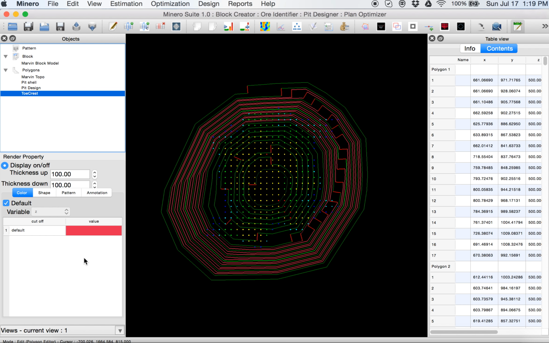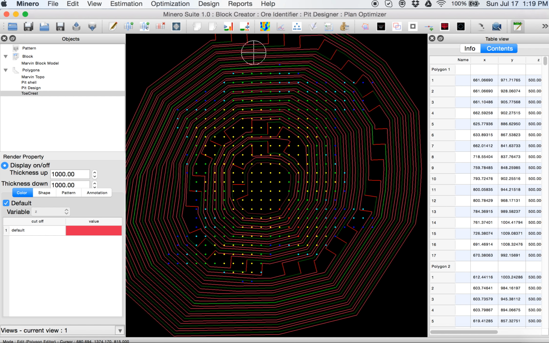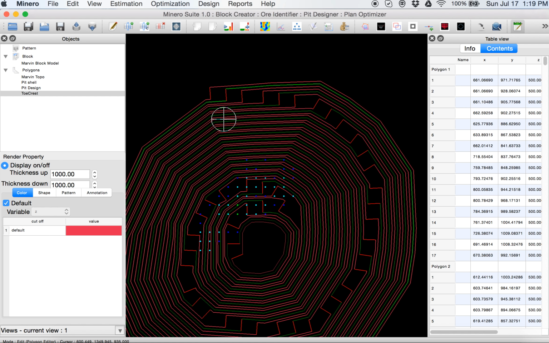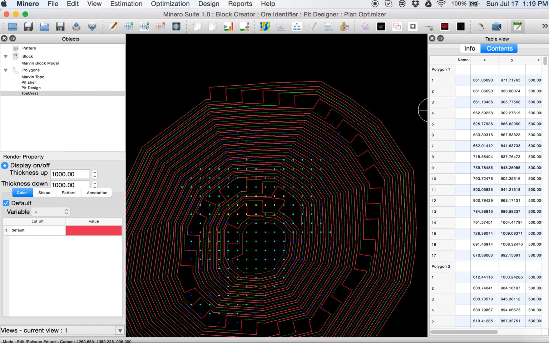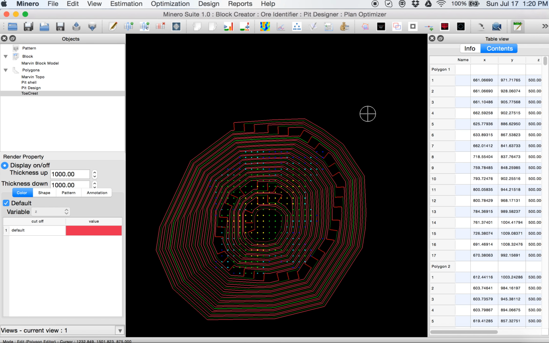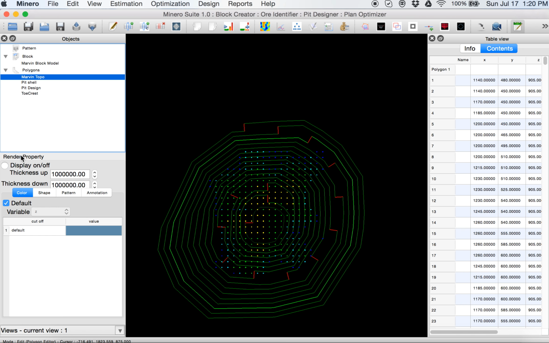Can do thickness on and off. So here's our mid bench and toe, crest and toe. Let's go down, crest and toe, 10% slope gradient for ramp. Okay, so let's go back to pit design and let's go back to the topo.